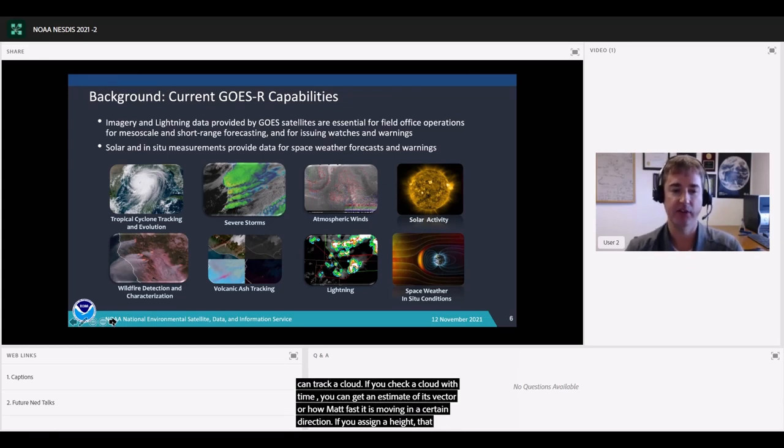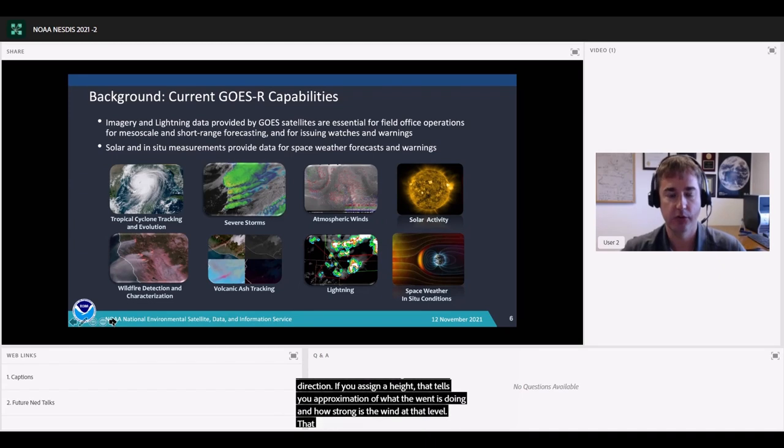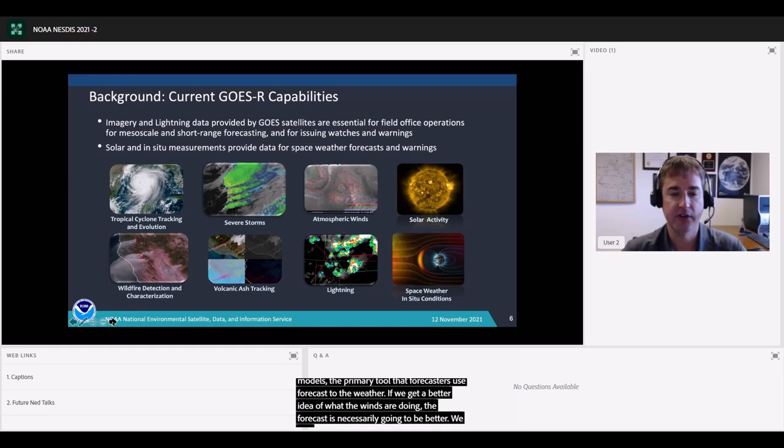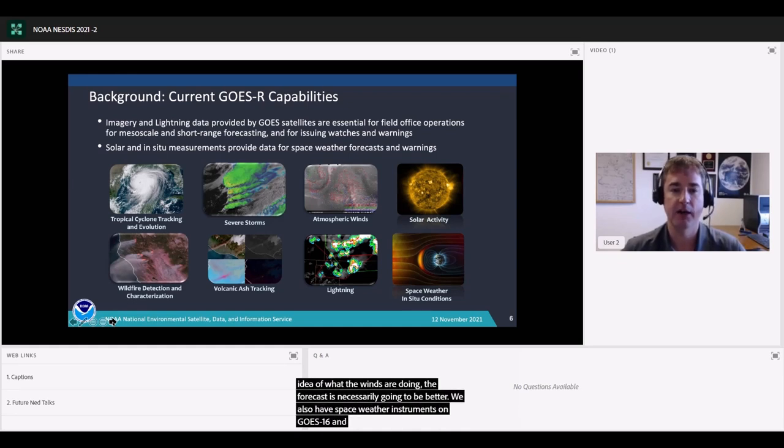That information is then fed into numerical models. Numerical models are the primary tool that forecasters use to forecast the weather. So if we get a better idea of what the winds are doing, then the forecast is necessarily going to be better. We also have space weather instruments on GOES 16 and GOES 17. One of them is called SUVI, and that's an example image from SUVI in the top right. I'm going to show a movie of that a little bit later. That looks at the sun and tracks solar activity.